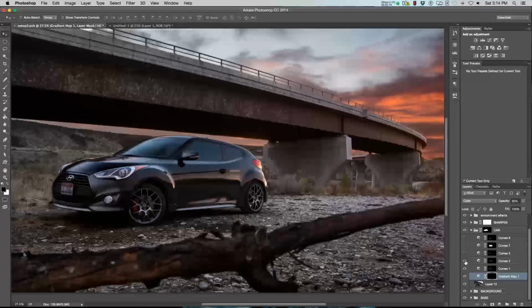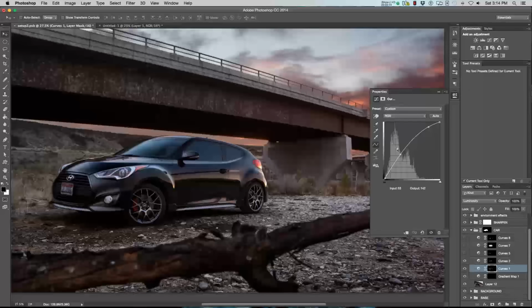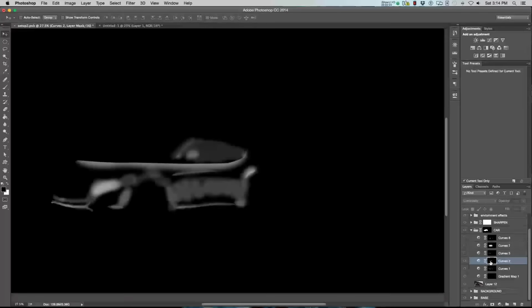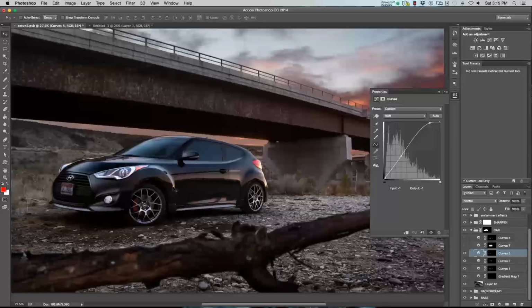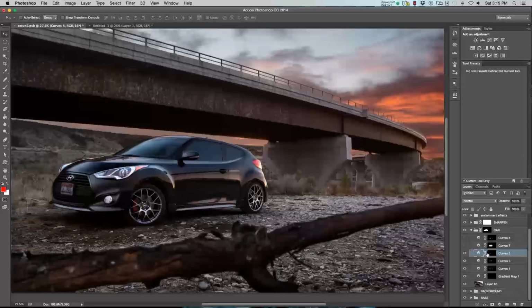Then I added two curves, bumping up the shadows and highlights. This is, again, a very simple curve, just a little up, a little down, and I painted it in until I was happy with the result. I added another highlight curve to add more emphasis on the wheels and the headlights. I bumped it up a little more for the highlights here, but again painted it in until I was happy.